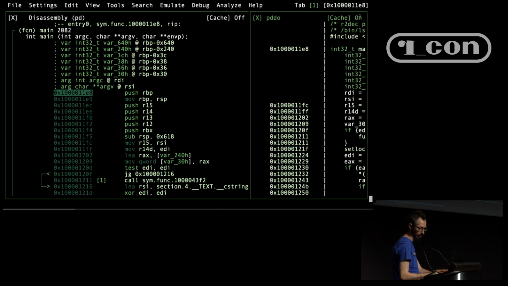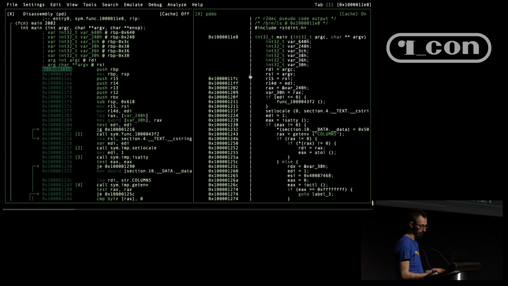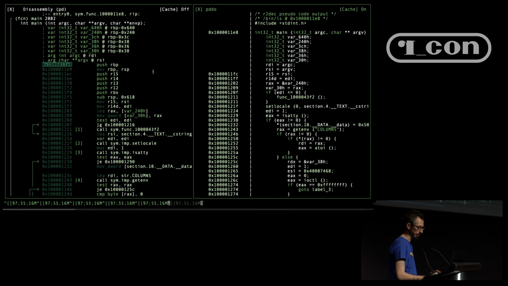We can enable the cache, so the output of the contents of this panel will not be updated every time that we scroll or do whatever. Otherwise, it will be quite slow. So we can resize the window, and in here you can see.